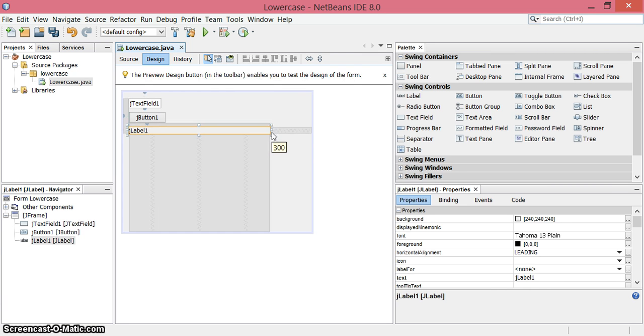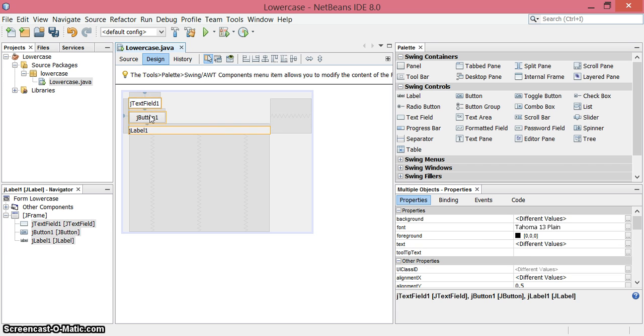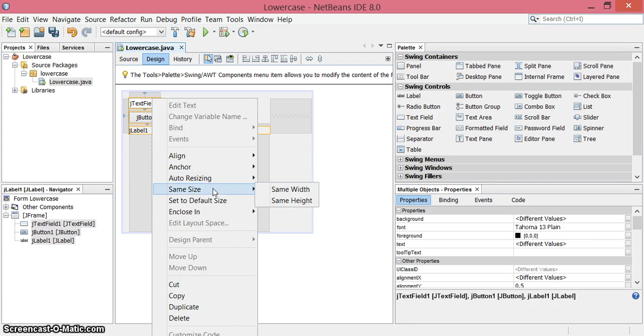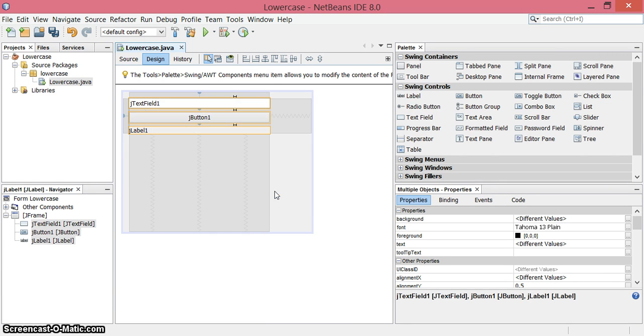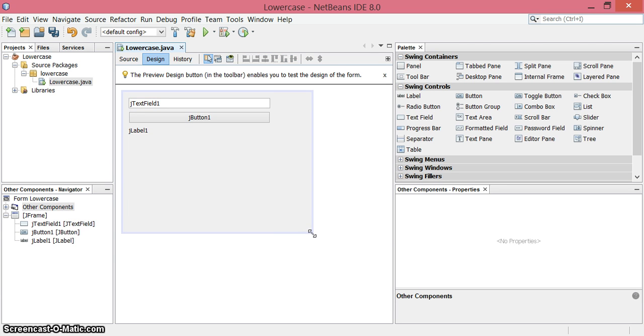these components. So there's the first one, and I'm going to select all three. I did that by holding Control on my keyboard and clicking on them. Right click and then choose same size, same width, or I could have just stretched them out if I wanted to on my own, but these ones are all sort of connected now. And one more thing I want to do is resize the whole application so that it's a little tidier and everything's sort of centered.